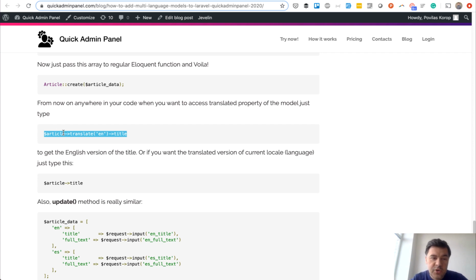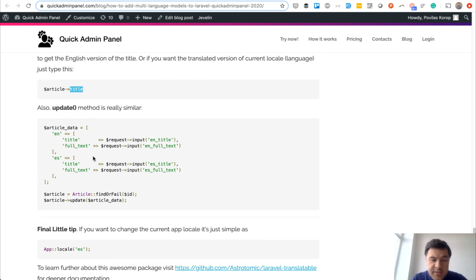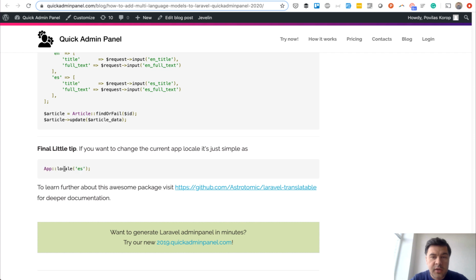This is the final result, which is actually the main benefit of the package. If you have those structured in place, then you can get any translation of any language by just doing this: main object, translate, language, and then the field that you want. Or even shorter, if you have the main language in config app or in app set locale, this will give you this field translated from the active locale you currently have. Updating the article is also really similar, same structure, but just article update with Eloquent. And finally, this is the way you can specify the locale from basically anywhere in your Laravel application.